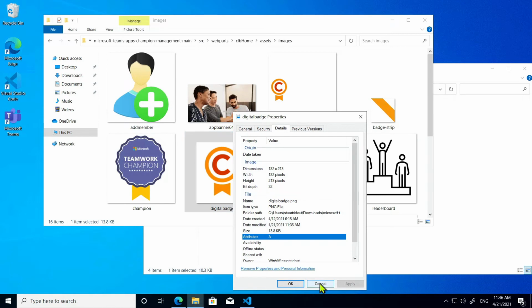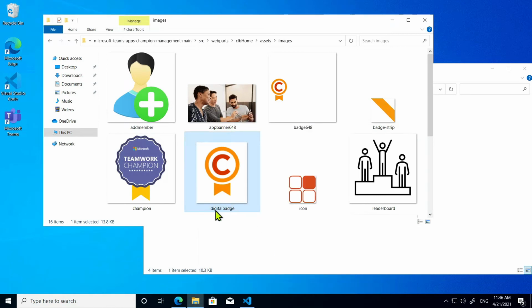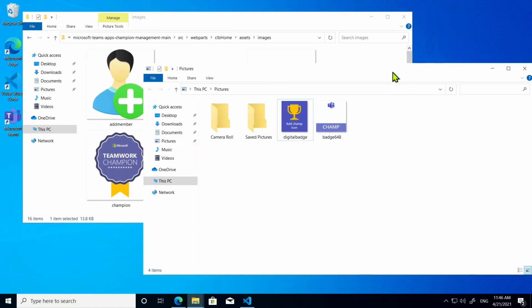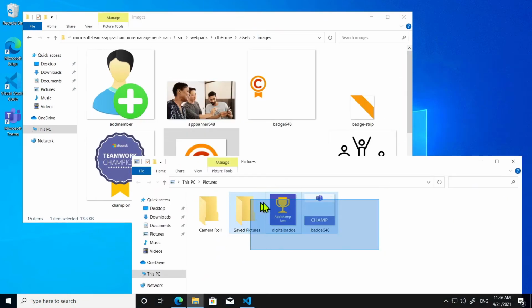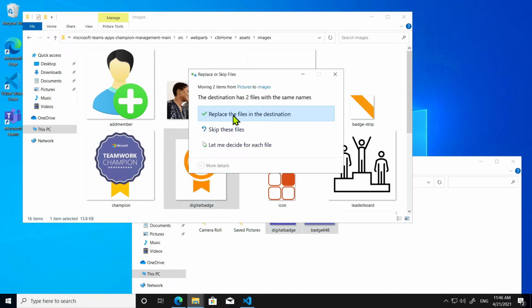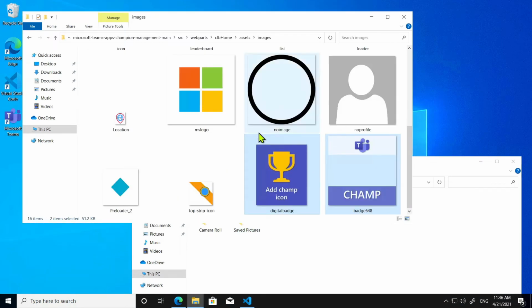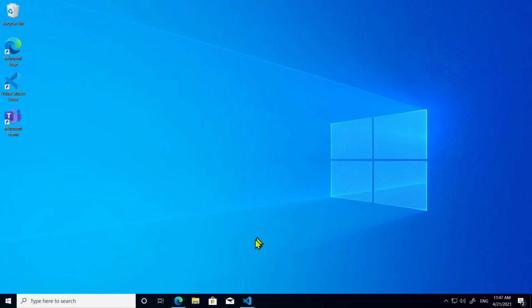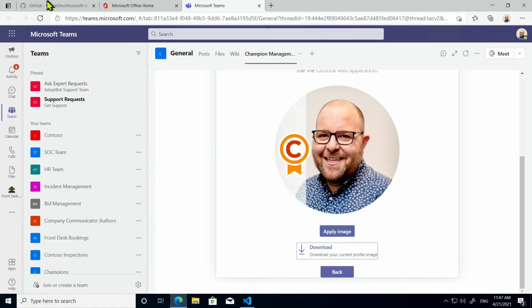Now, remember that's called digital badge. Let's just copy the name for that and stick that in there. Now, of course, as I say, you might be really lucky and have somebody who does all of that design work for you. So I'm going to drag that across, drop those into here, and replace both of those files. Perfect. And close that down. Okay, now let's just get rid of that.